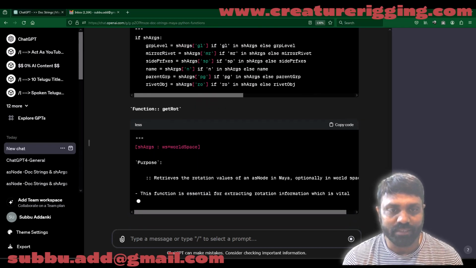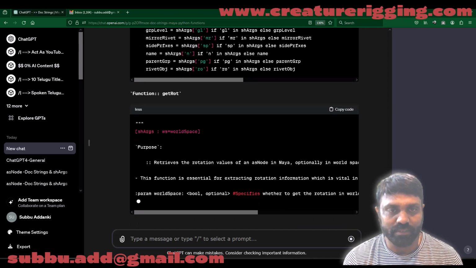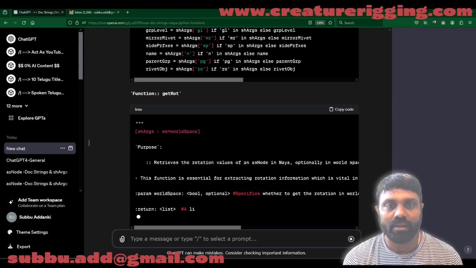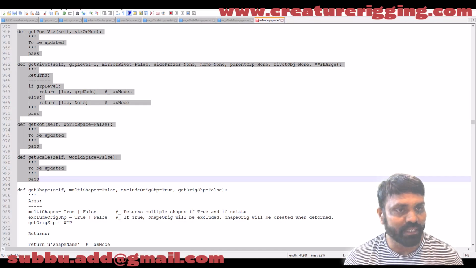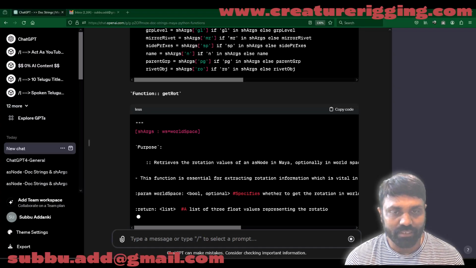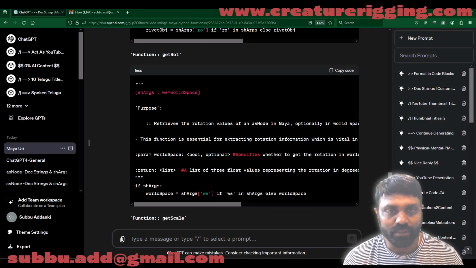So get rotation, in this case it is saying like a world space, only world space argument is there. We can check over here. So get rotation, get scale, world space. I didn't write anything over here, but it is mentioning. So receives the rotation.